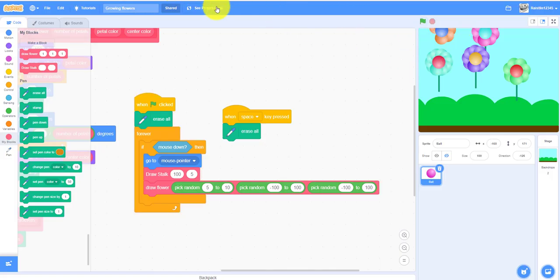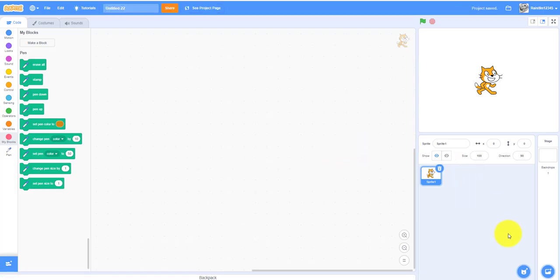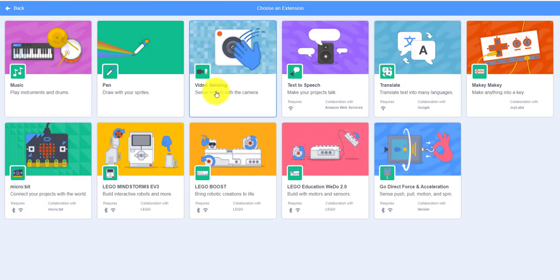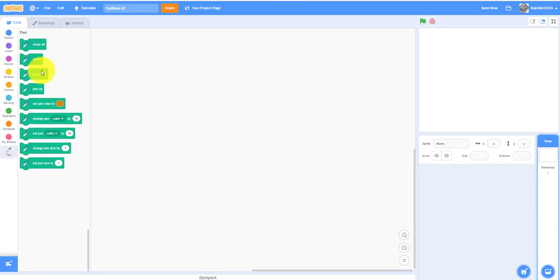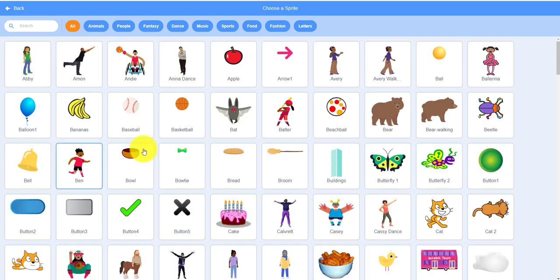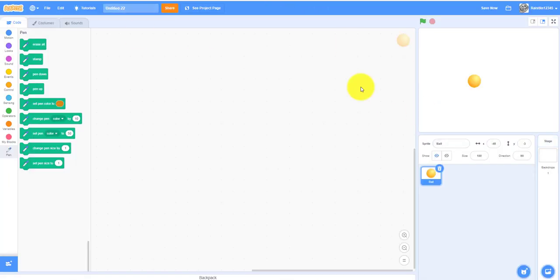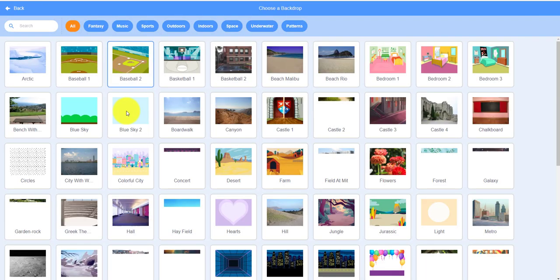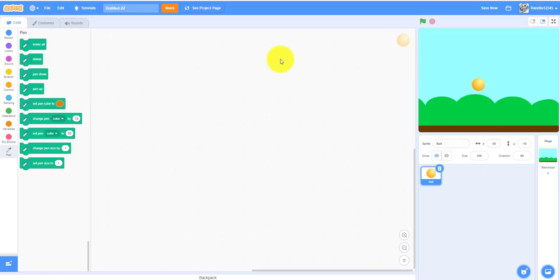So let's start a new project. First, we won't need the Scratch cat. We need the pen extension, so to get the extension, you go here and add the pen extension. So you have the pen right here. And you want to get the ball sprite. This one. We'll need the ball. You can select a backdrop. I'm going to take the blue sky, this one.